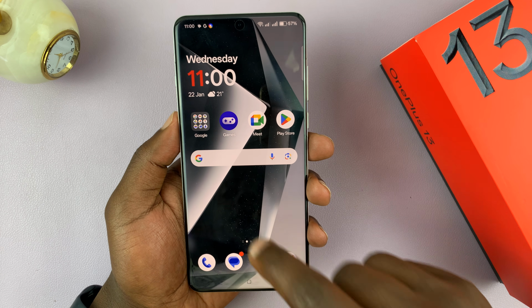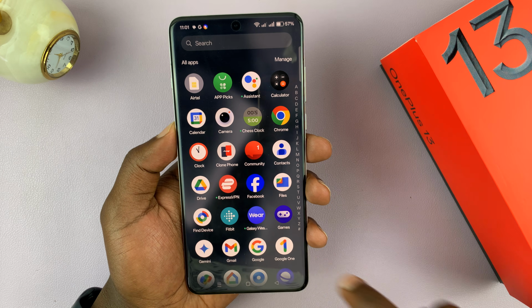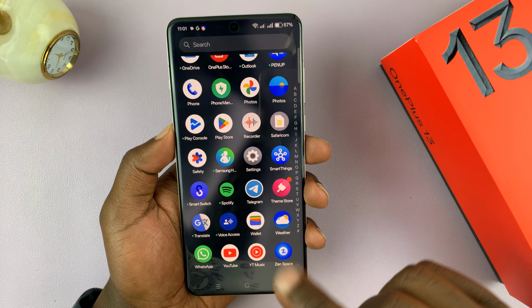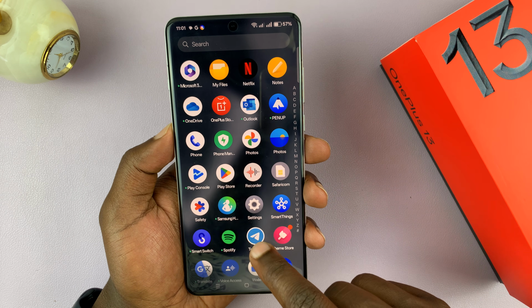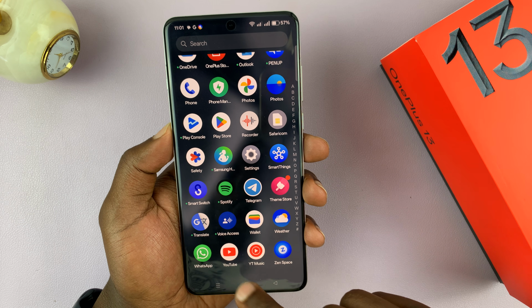So today I'll be showing you how to hide apps on your OnePlus 13. So if there's some apps you want to hide, then here's what to do. So let me, for instance, hide the YouTube Music app. Okay, so that's the app I'm going to use in this example.